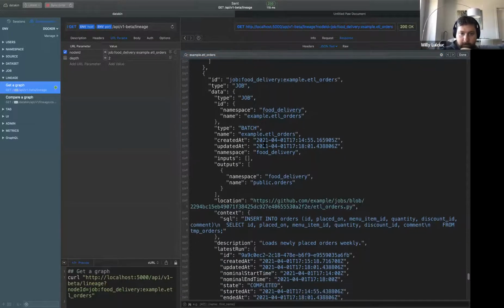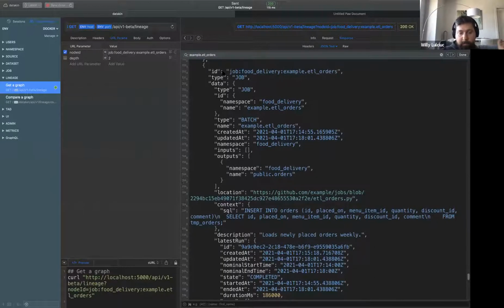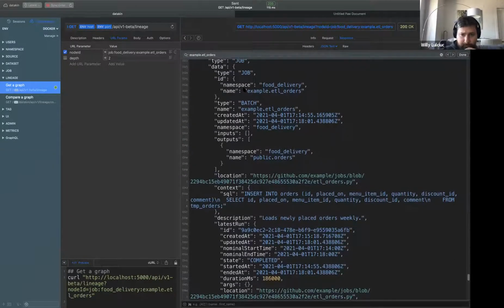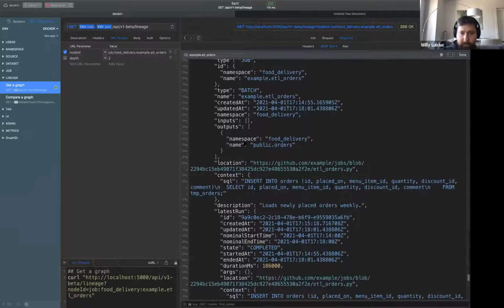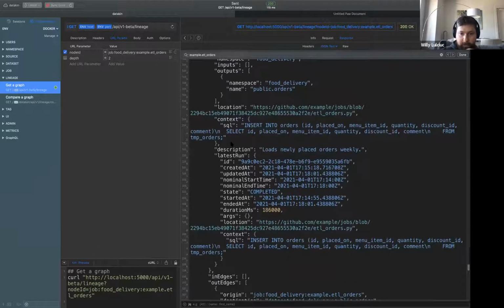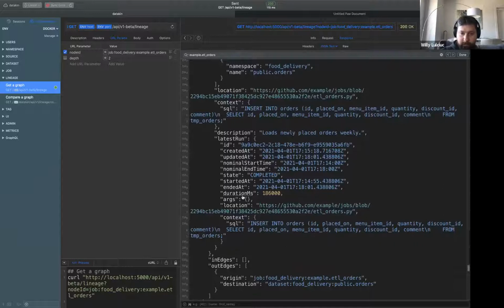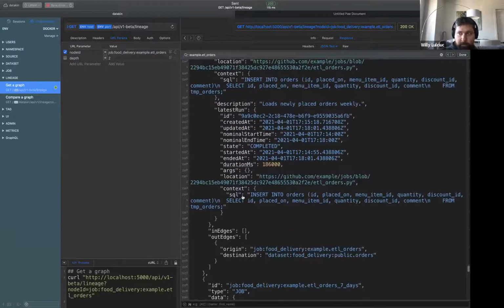Okay, and so here, if we remember, the OpenAPI spec said that the payload will be an ID, a type, and the data. The data is where we get into the job metadata itself. We can see that all that metadata is returned, as well as the output. Here the output is public orders, which is what we expect. This is an ETL job that hourly pushes data into an orders table. You'll get back the location and the latest run, which in this case is complete. So you can already see that you don't have to individually query for the jobs themselves if you just want to explore.